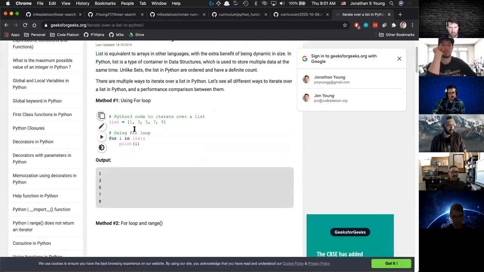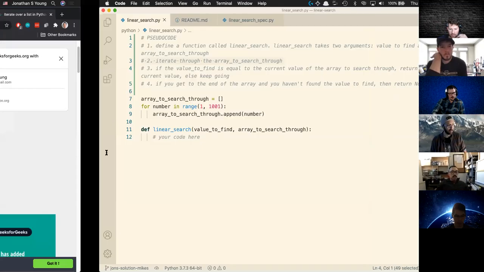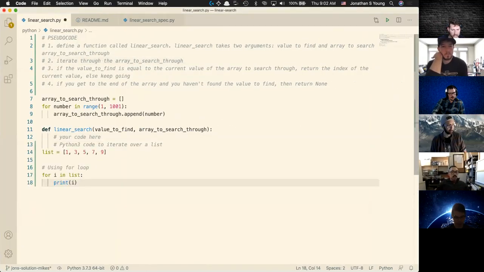All right, so we've got a list of 1, 3, 5, 7, 9 using a for loop: for i in list, print i. So for every single individual element, I can get 1, 3, 5, 7, 9. I'm able to get and print every single element inside this array. So let's just grab this for right now. It might be useful, it might not be useful. James and I will figure it out. I'm just going to dump it over here.